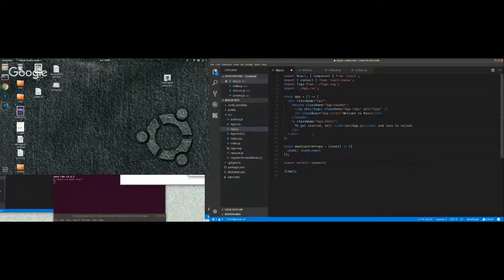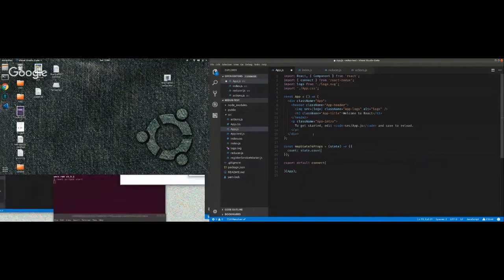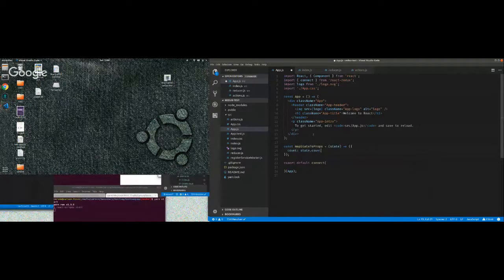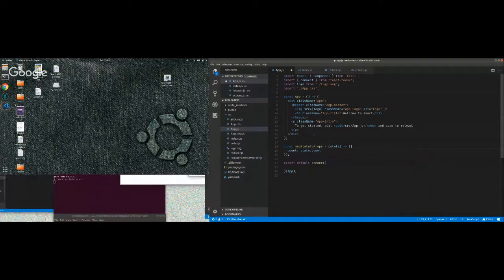Now, you might be saying, oh, well, why can't I just do the spread? I mean, you could, because we only have one property. But in the instance where you have a ton of stuff going on in state, you probably don't want to do that. You probably want to be very explicit as to what's going into the props.